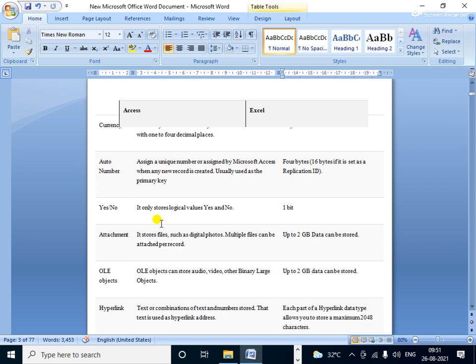Again, one more example I am saying. Suppose if the user, a student, suppose age is greater than 18, then eligible to vote, like this. When such kinds of questions arise, you use the yes or no data type.